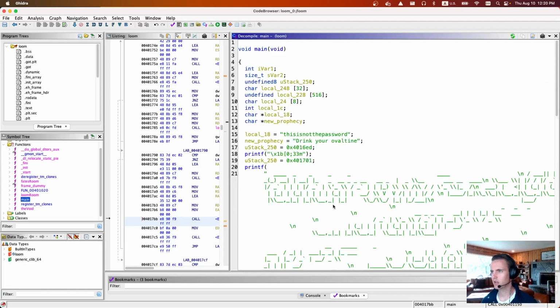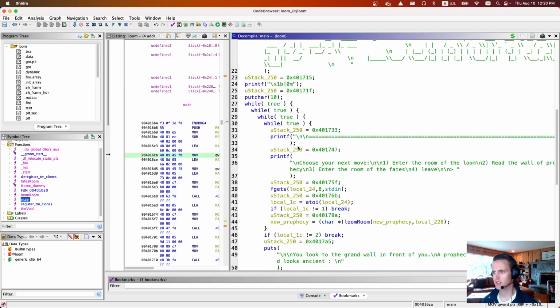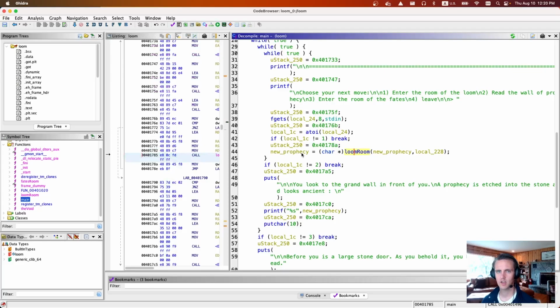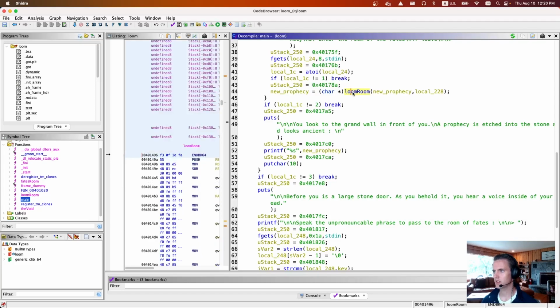Like I said, the first bug is we need to figure out this key. So there's this local variable called "this is not the password." This is the key. It is different on the remote host, so that's what we need to determine. And like I said, basically what we're going to do is we're going to have this function, instead of returning a prophecy, we're going to do some malicious stuff in here so that it returns the address of that key.